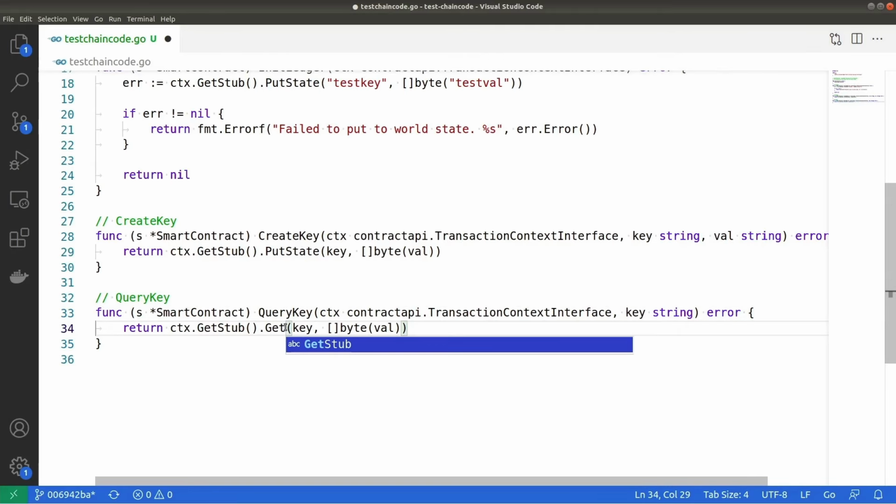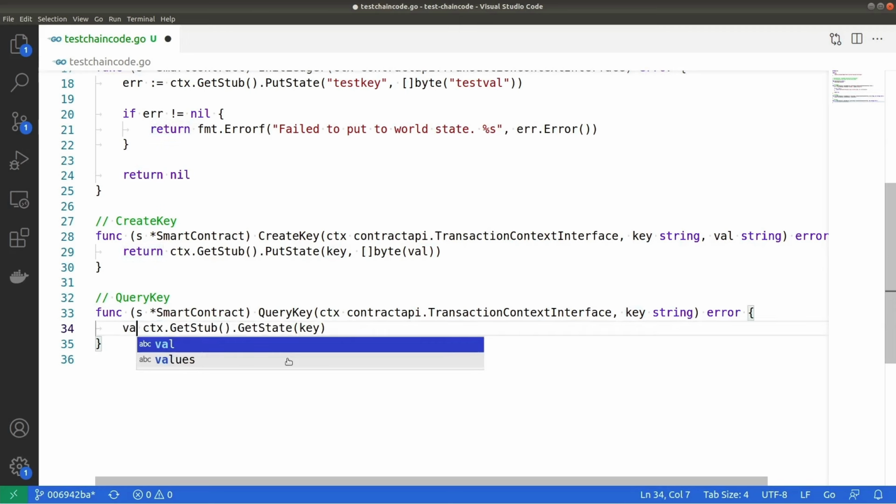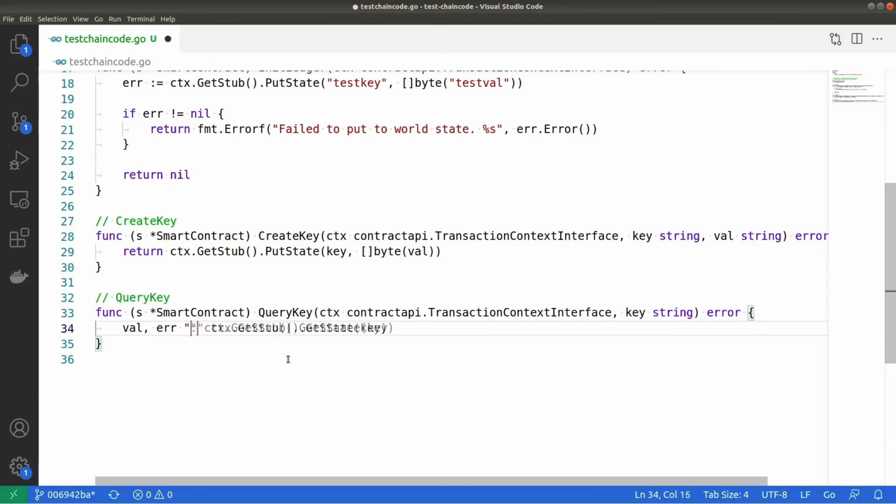For this we will be using similarly ctx.GetStub, but dot GetState. So, ctx.GetStub dot GetState, and it would take only one argument, which is the key. And then it might return some error, or it will return some value if it exists. So, accordingly we can just write val comma err colon equals. It will be returning a value and an error.